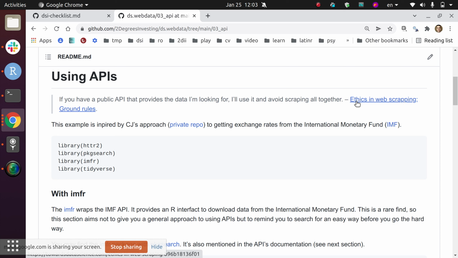So today we're going to be using as an example one task that CJ did sometime in the past, and the code that he wrote is available in a private repository to which he might be able to give you access if you want. And it's this idea where he's getting exchange rates from the International Monetary Fund, the IMF.